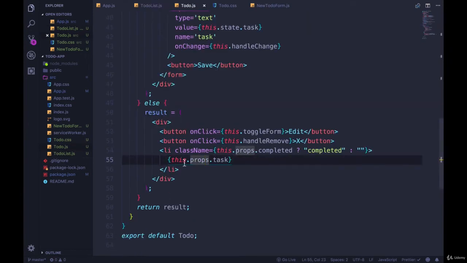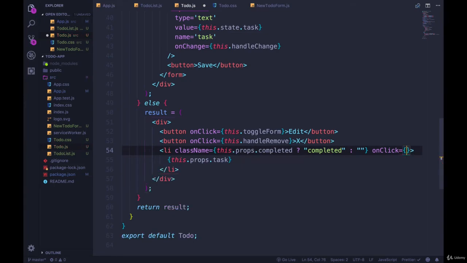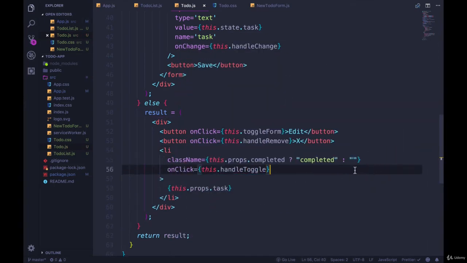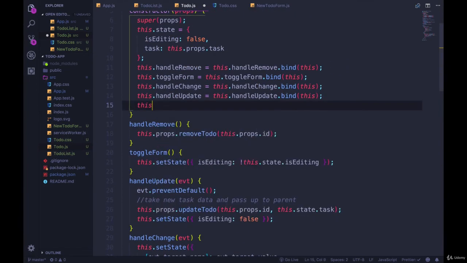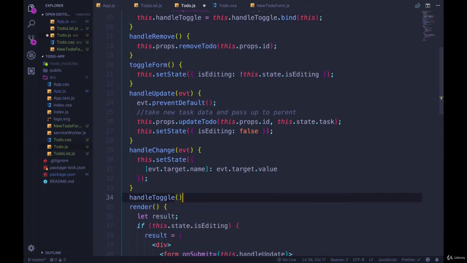So now our to-do has a prop called toggleTodo, and we need to call it from inside the to-do. So we have a className here. After that, let's do our onClick. onClick equals, and let's call it this.handleToggle. Doesn't exist. So up here, we need to bind it. Well, we have a lot of choices as far as order, but I'm going to bind it, and then define it down here, handleToggle.